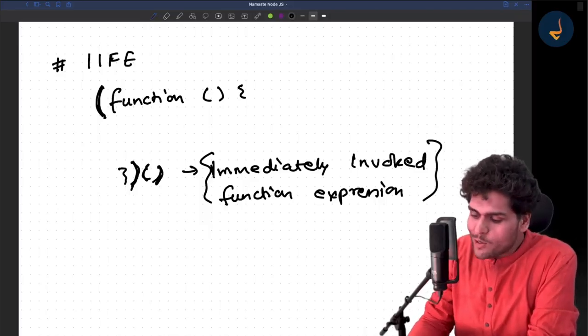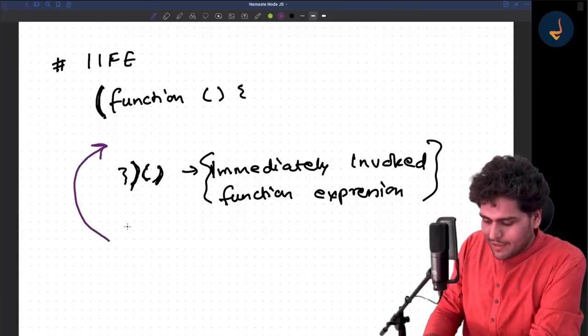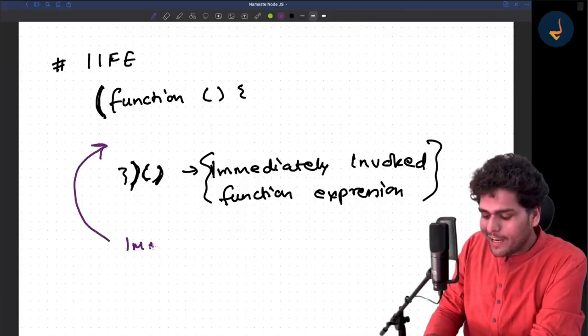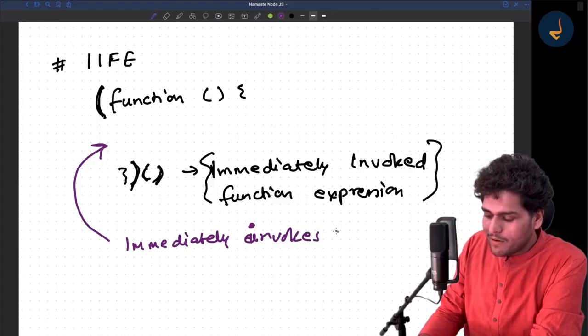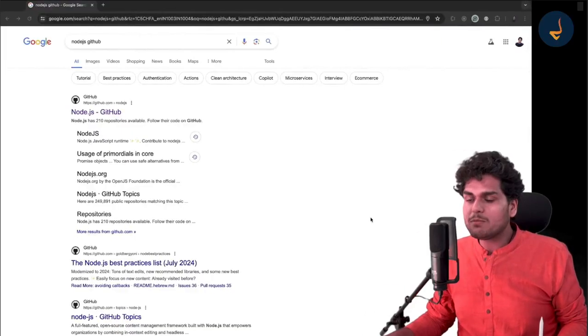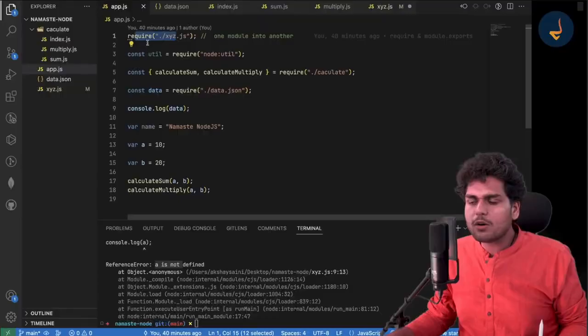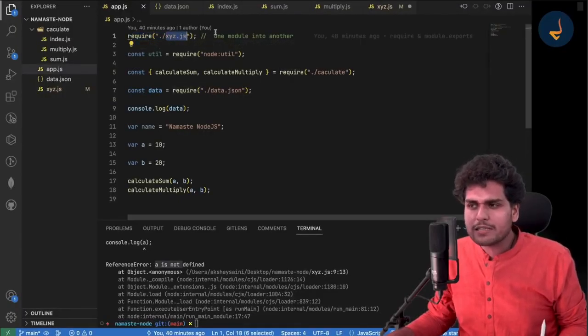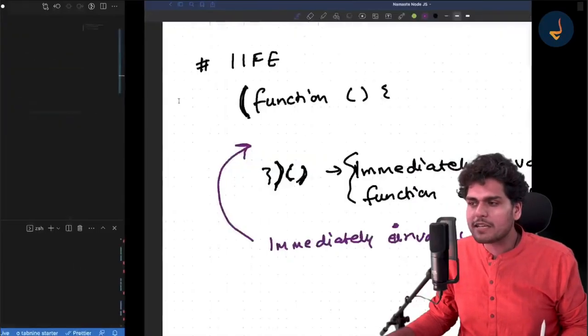Now, why do you need IIFE? It serves multiple purposes. First thing, it immediately invokes the code. Because when I am loading a new module, I want to immediately invoke the code, right? I want to immediately invoke whatever is there in my xyz.js, isn't it? I want to immediately invoke all the code. So that is why I will put it inside my IIFE.